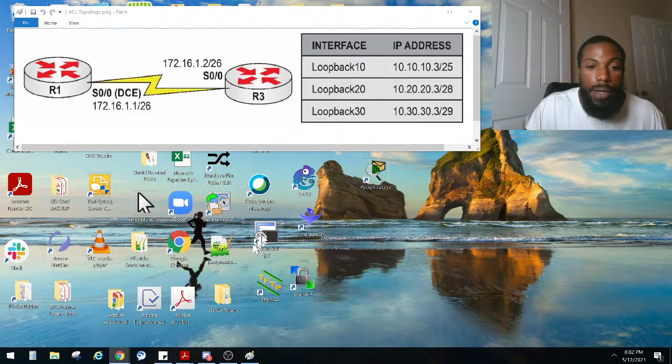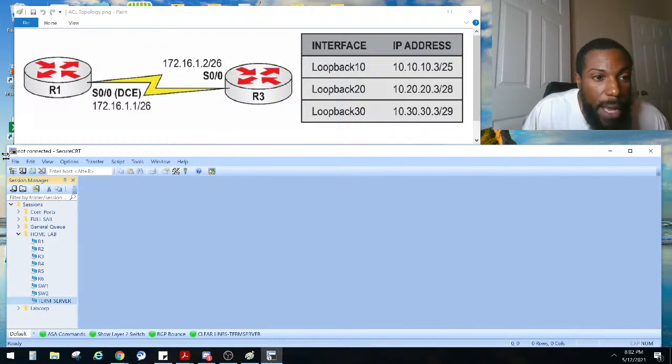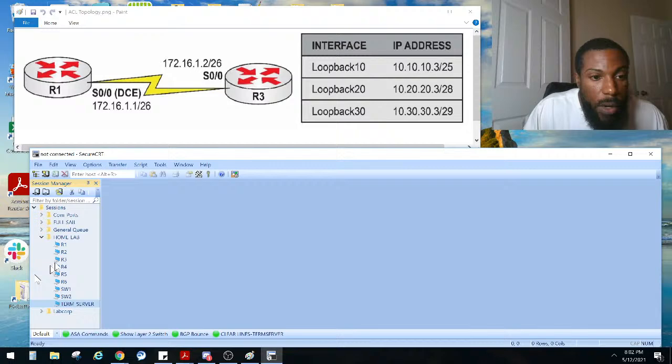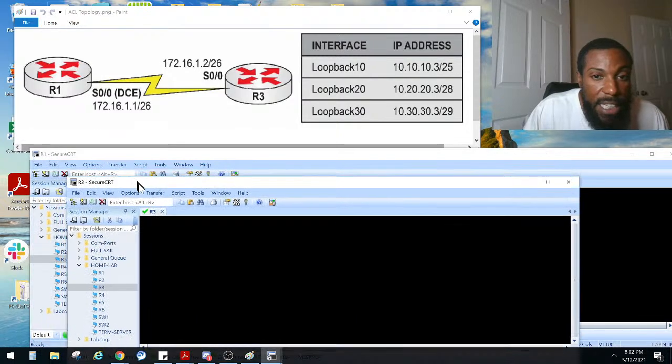What I got going on here? So we only need 2 routers for this lab, back to back. Go ahead and cable them up back to back. I already got my terminal server powered on. I got my router 1 and router 3 powered on. I'm gonna give it a couple minutes for some people to tune in as well. This is pretty much the same topology as yesterday, same exact topology.